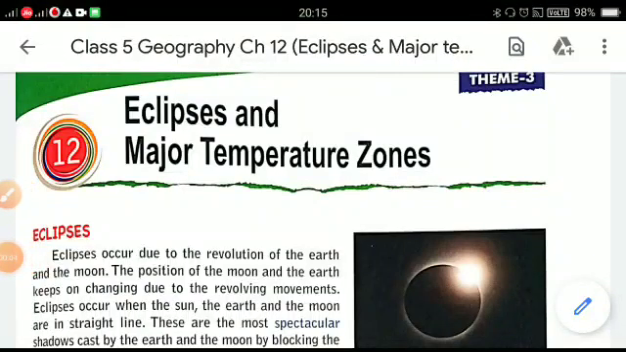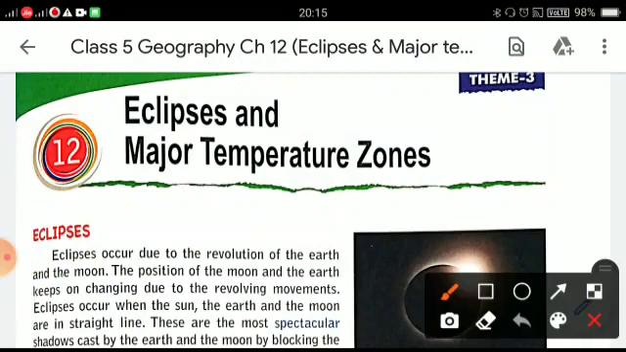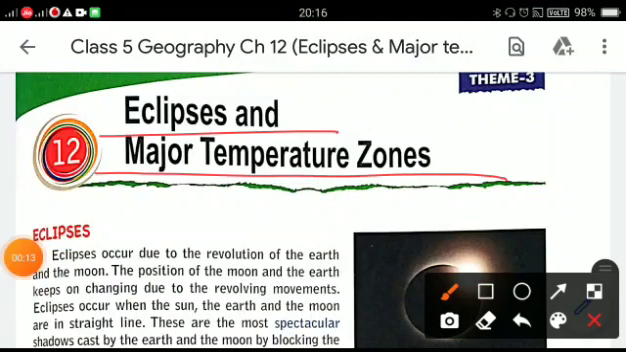Today we'll read chapter number 12, that is Eclipses and Major Temperature Zones. Let's begin the chapter with the first heading, Eclipses.